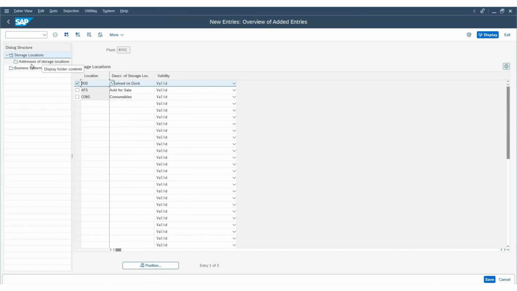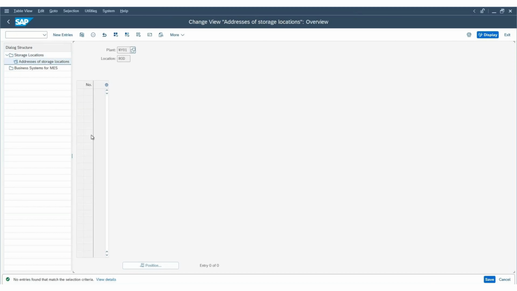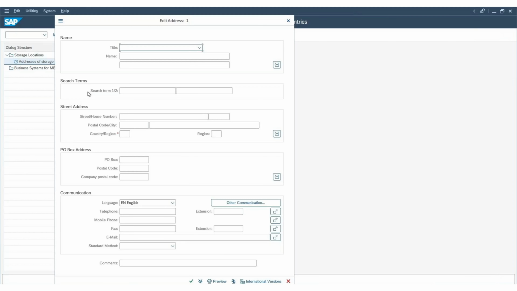Now we need to enter the address of the storage location. Double click on address of storage location and click on new entries. Remember, if you have multiple addresses for a storage location, you can enter the addresses here. However, I will enter the first address number as 1 and then press enter.